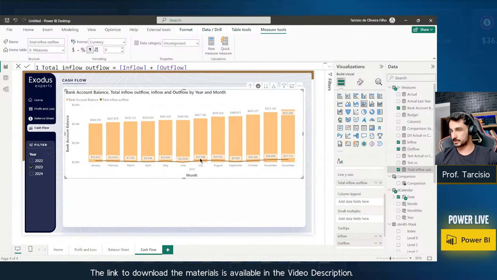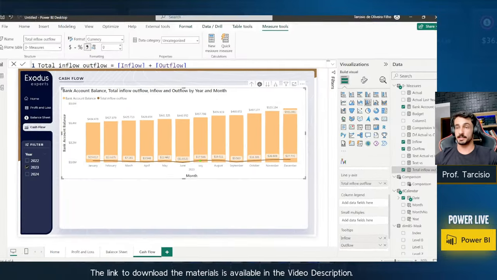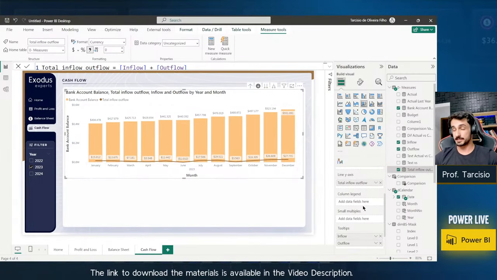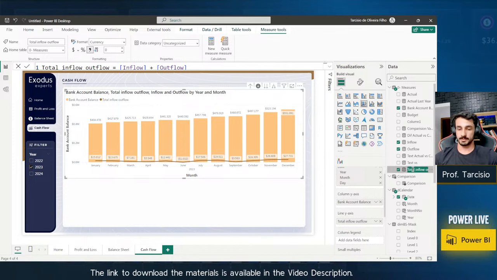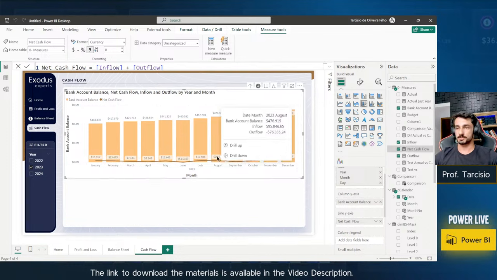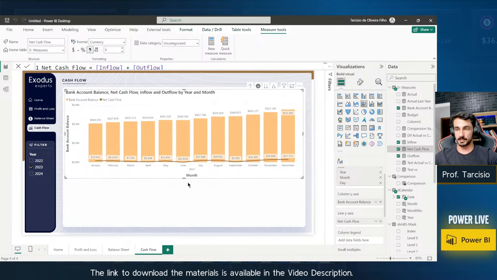And also, how can I say? The total here, the balance, it's called the net cash flow, right? This value here is called net cash flow. The net cash flow was about $19,000, okay? The variation in this month and so on. And now you can analyze this.